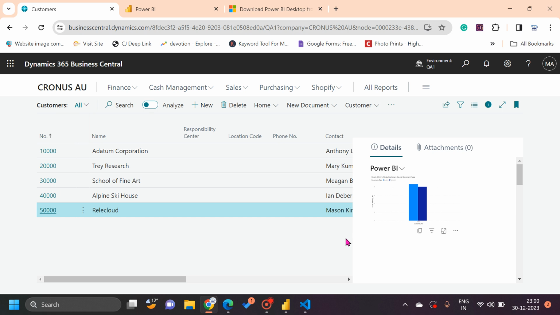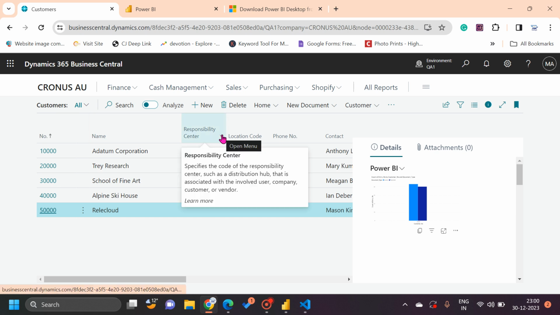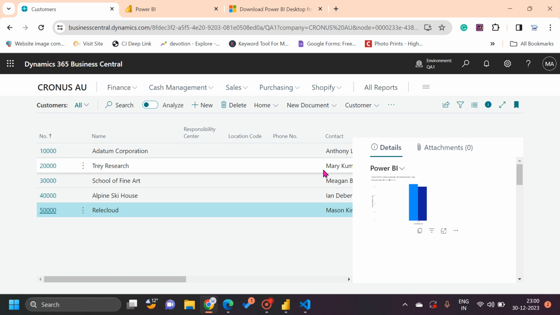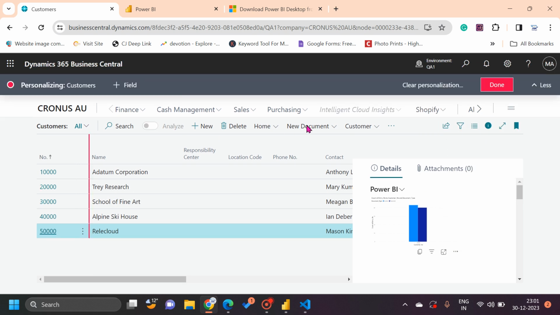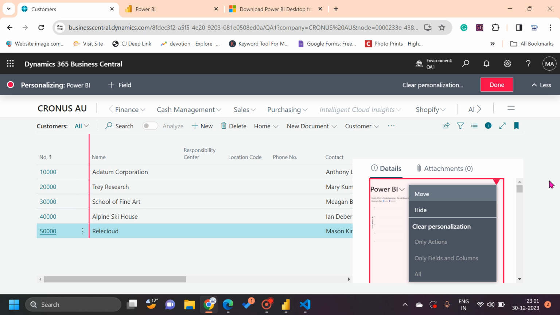But for example, this Power BI fact box is by default available in my list page or in my card page. But there are certain pages, maybe your custom pages, where this type of fact box is not available. So for example, let me click on personalize, and now this fact box is available, which I can move, hide, and so on.